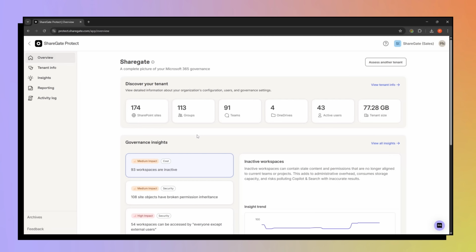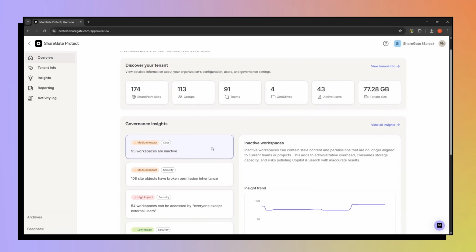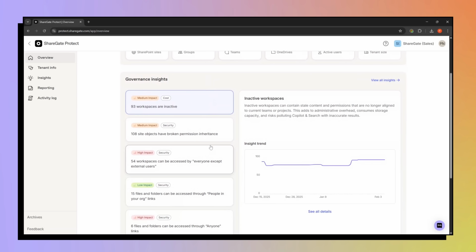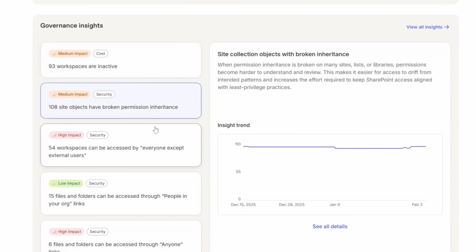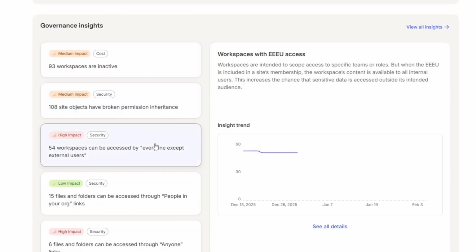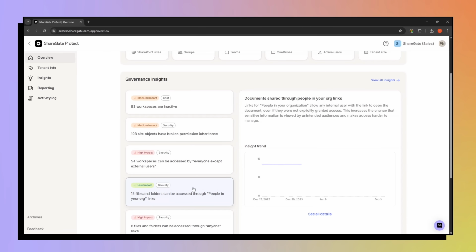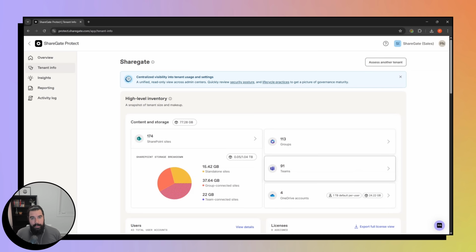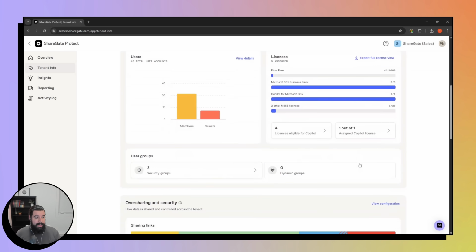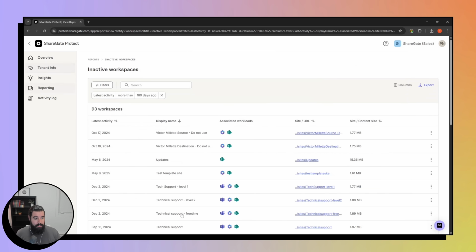Protect helps you clean up before AI makes the problem bigger and helps you maintain this newfound cleanliness by giving you consistent visibility and information about trends and evolution within your environment. You can really see how things are improving over time. Inactive workspaces add risk, confusion, and lower the quality of your searches, Copilot or not. Protect makes it easier to see what is no longer active and helps you clean it up safely and quickly.